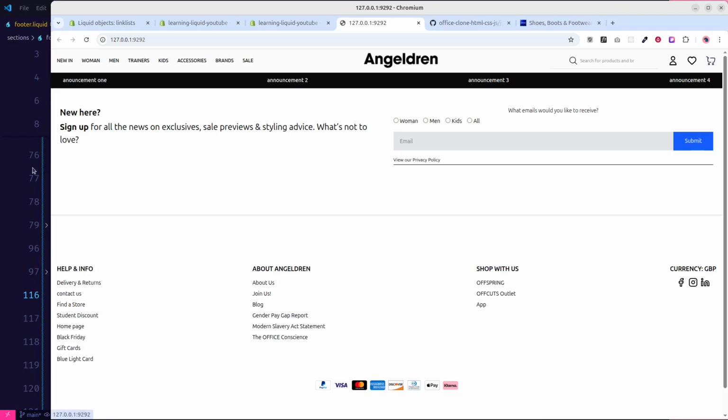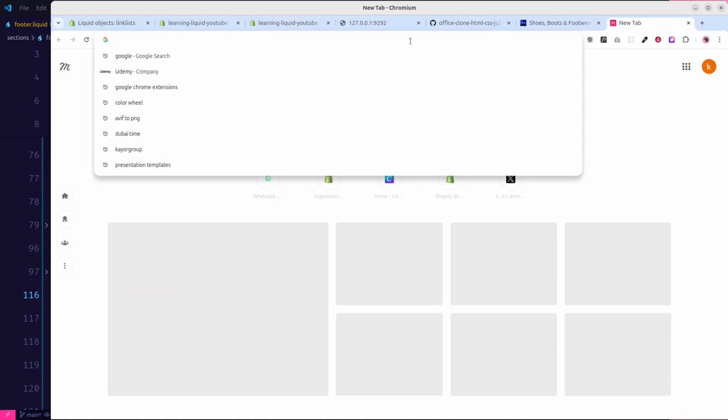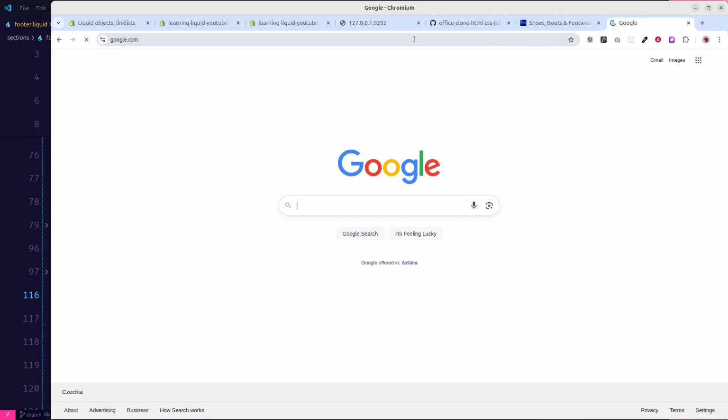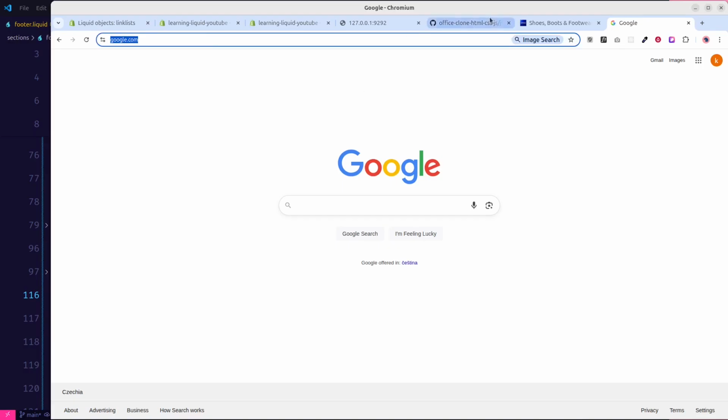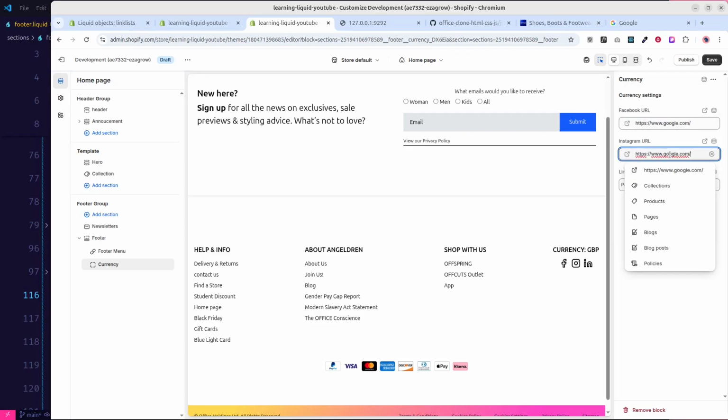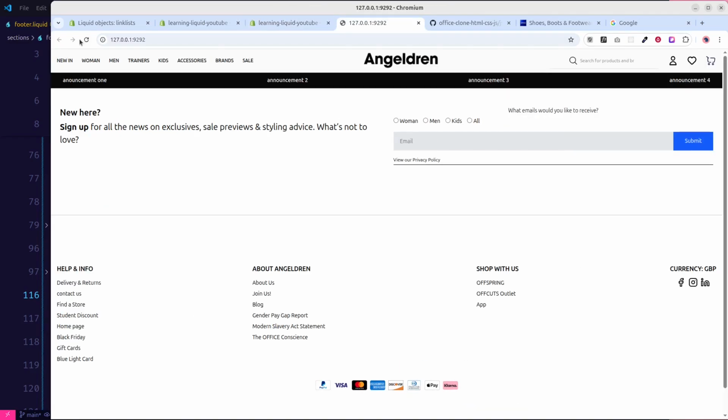So it is working. If you want, I can even go to google.com and copy this google.com, go back to my code here just to show you that it's working. I will paste google.com for the first and the second, and I will save it. If I go check again, I refresh, and hover the Facebook, we have google.com there, the same with Instagram, and nothing for the LinkedIn.